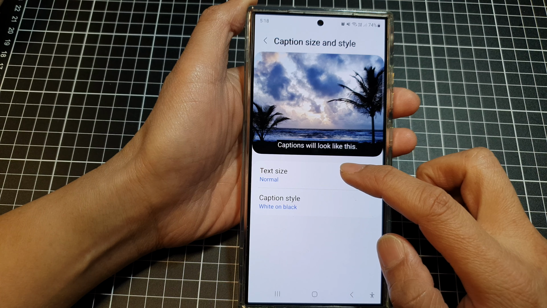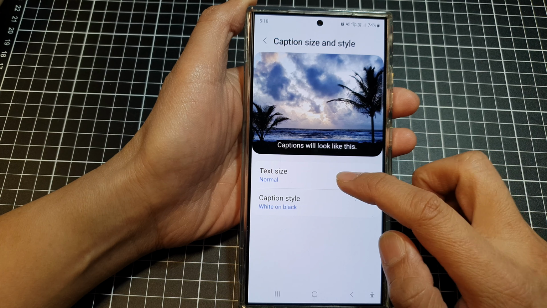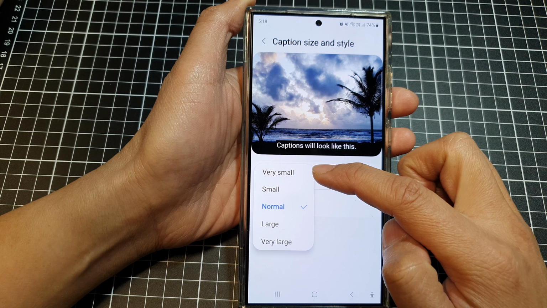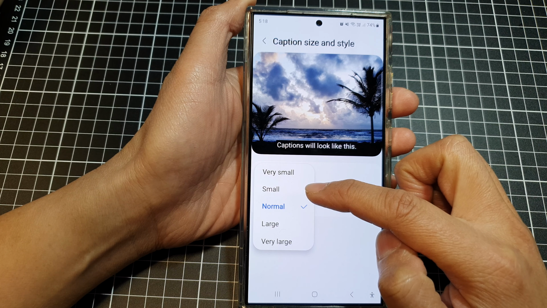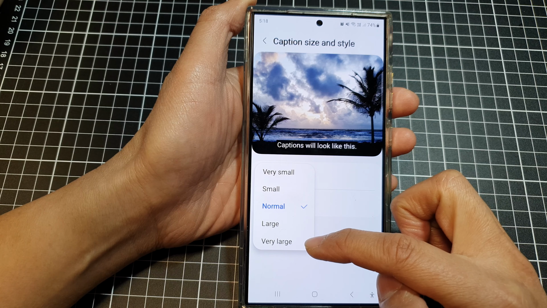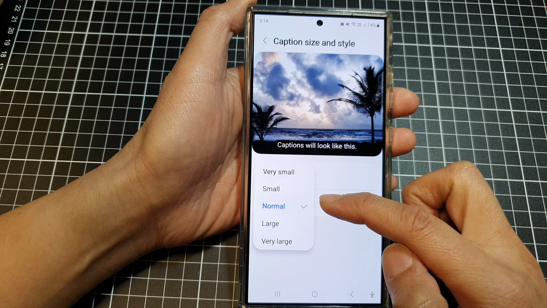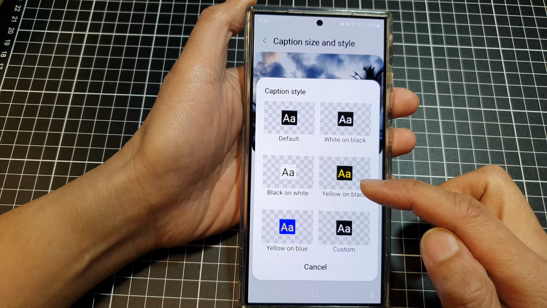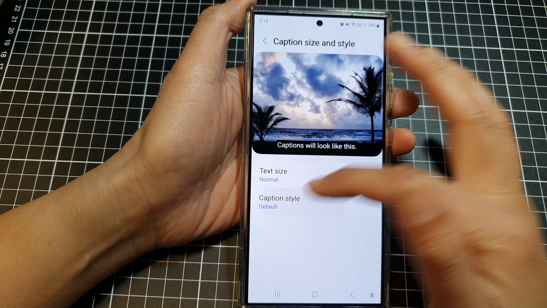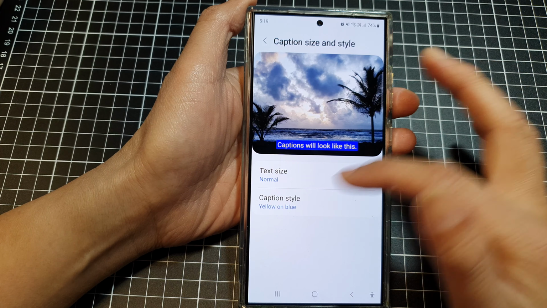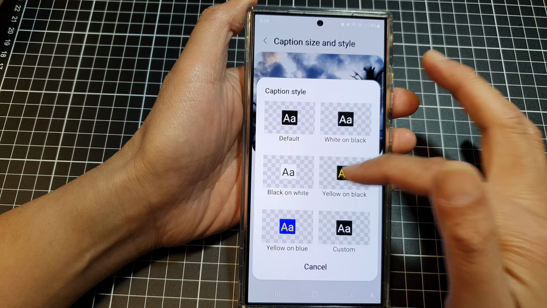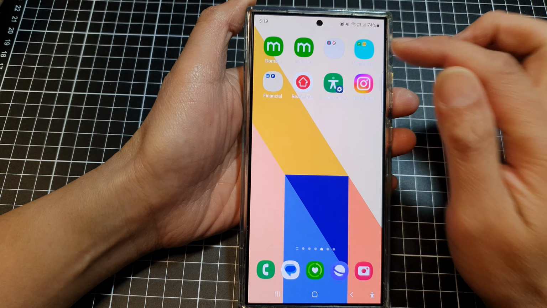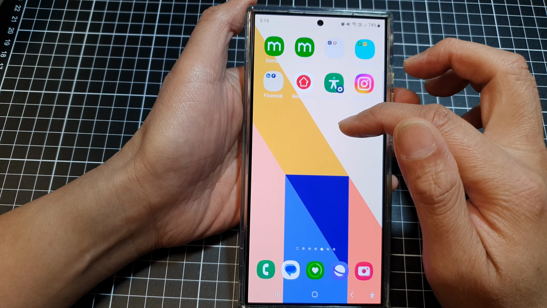And then to change the text size for your live caption, tap on text size. In here, you can choose between very small, small, normal to large, and very large. Select one of the options. And to change the caption style and color, you can choose the default one, or yellow on blue, or yellow on black. So we can test it out after we make the change.